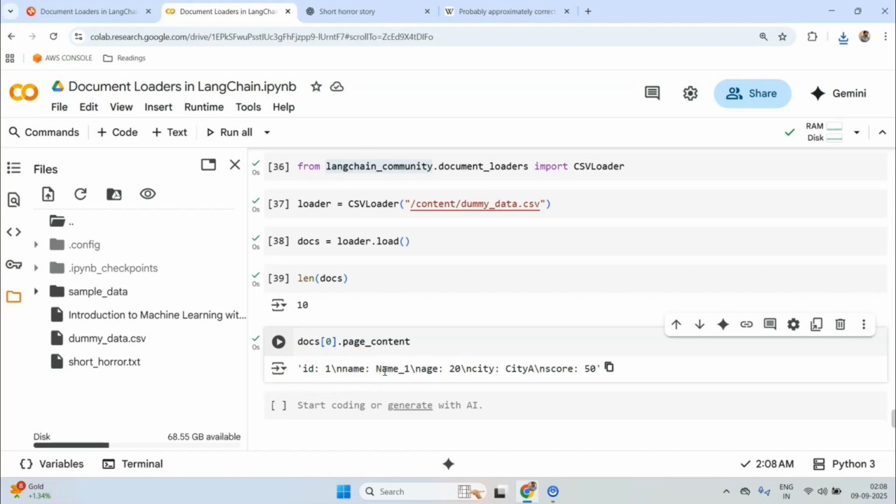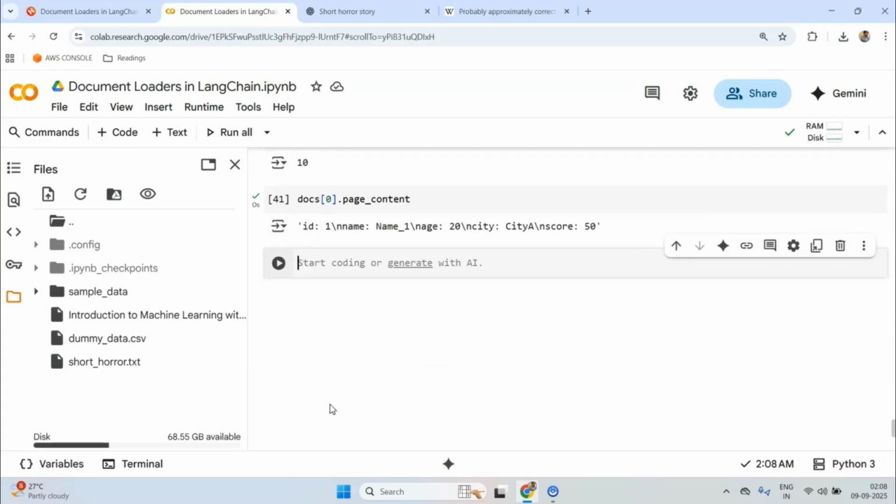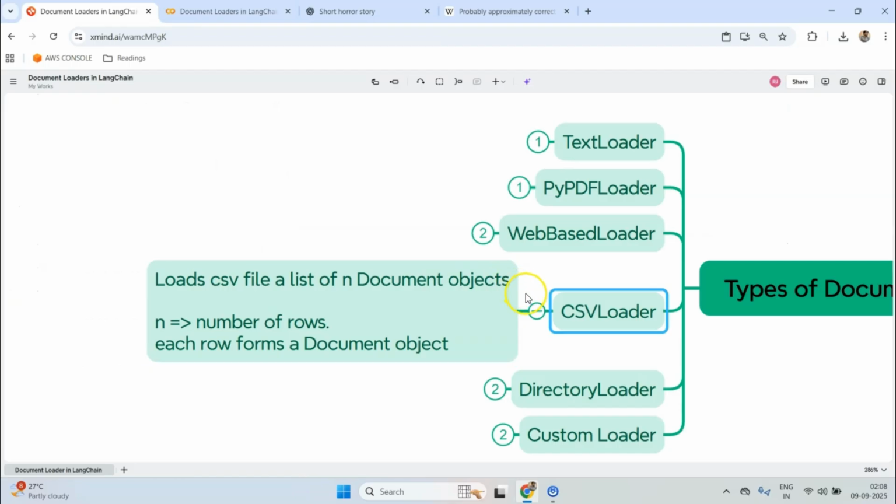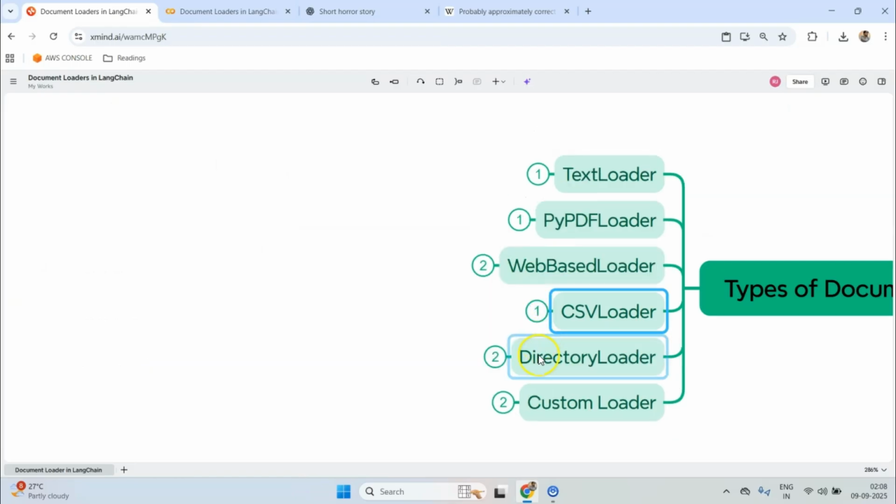Now you can think of an application where you might have an internal database, an internal CSV file, and you might want to answer questions based on that. In those situations you should be using this type of loader, and it makes sense there. Okay, all right. So after we have covered this CSV loader, let's quickly cover the directory loader.